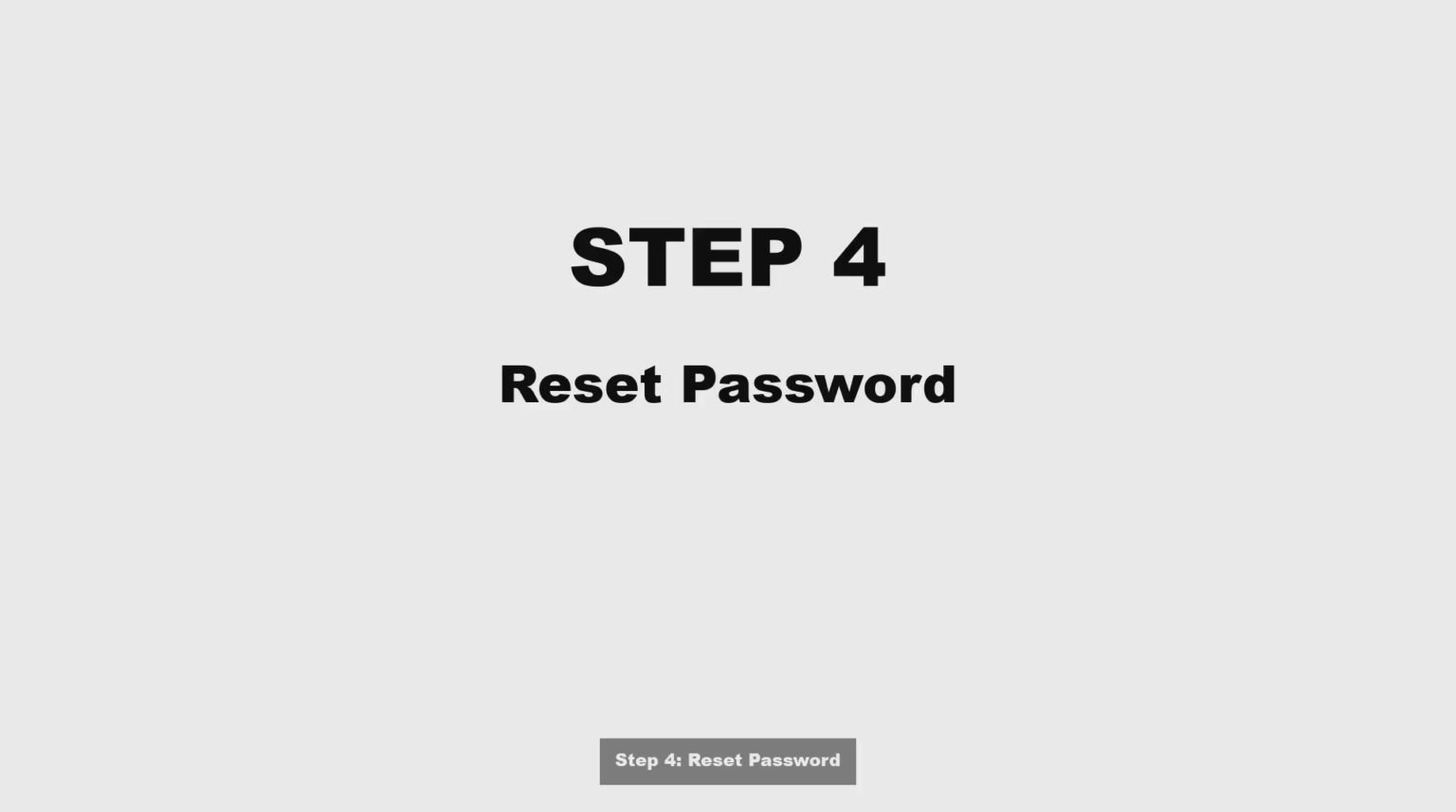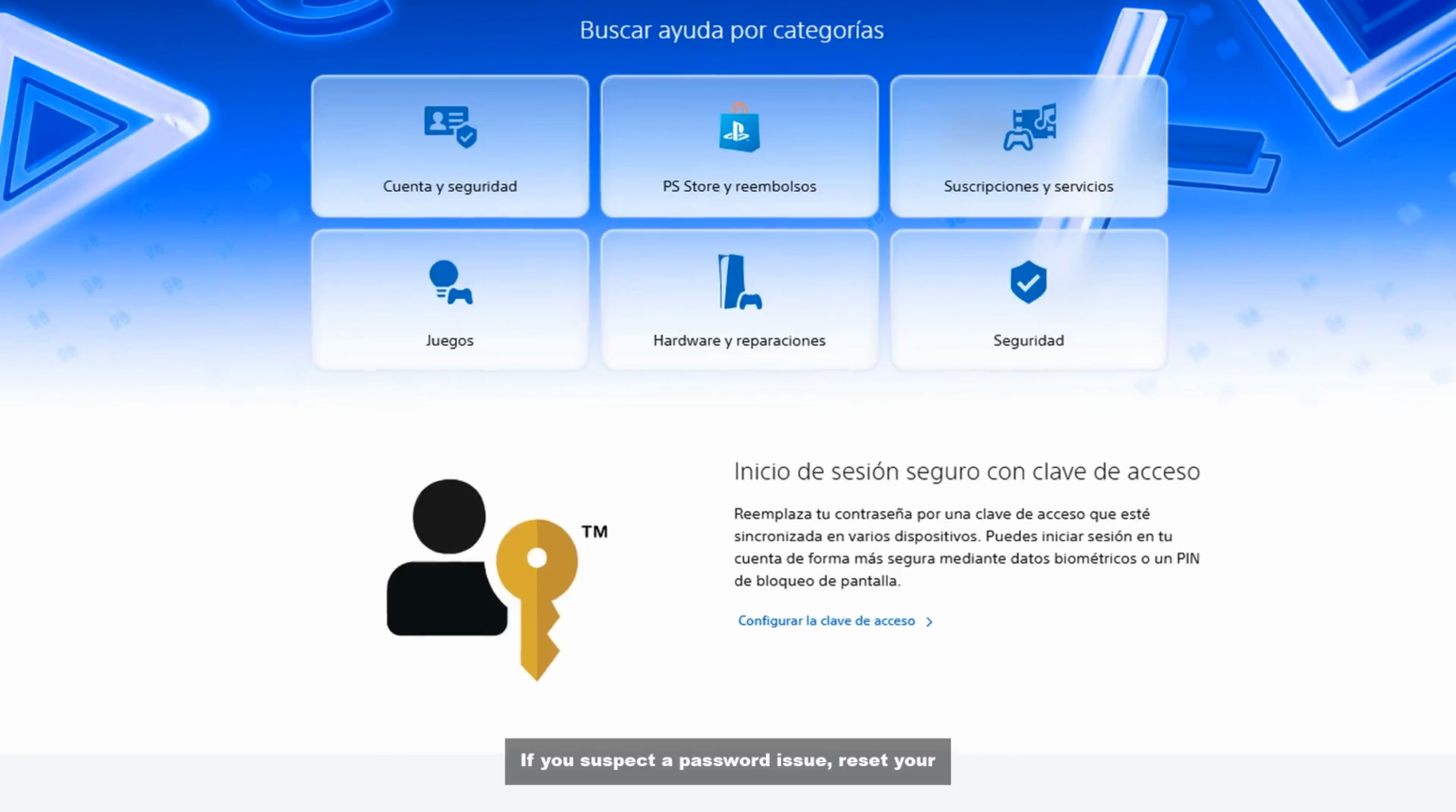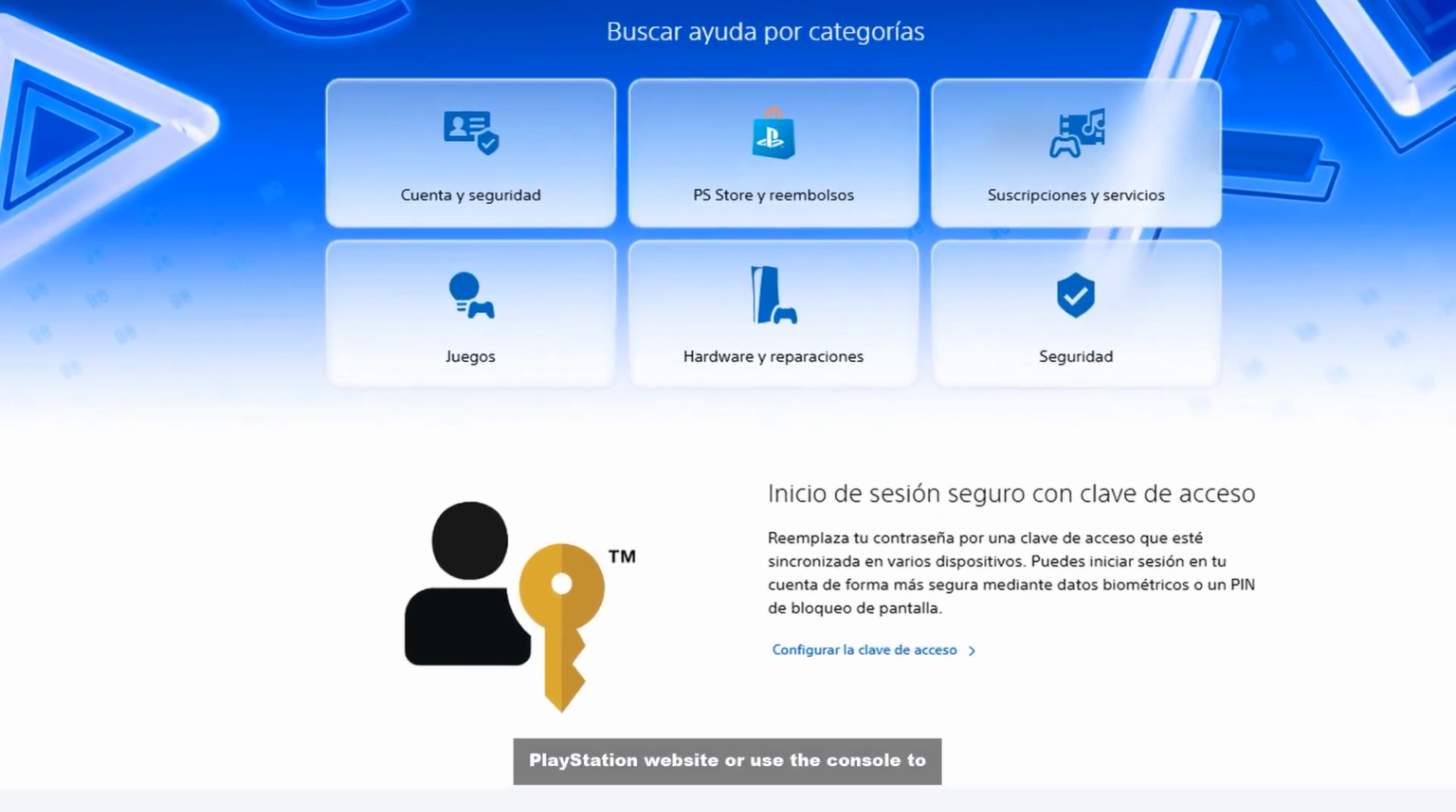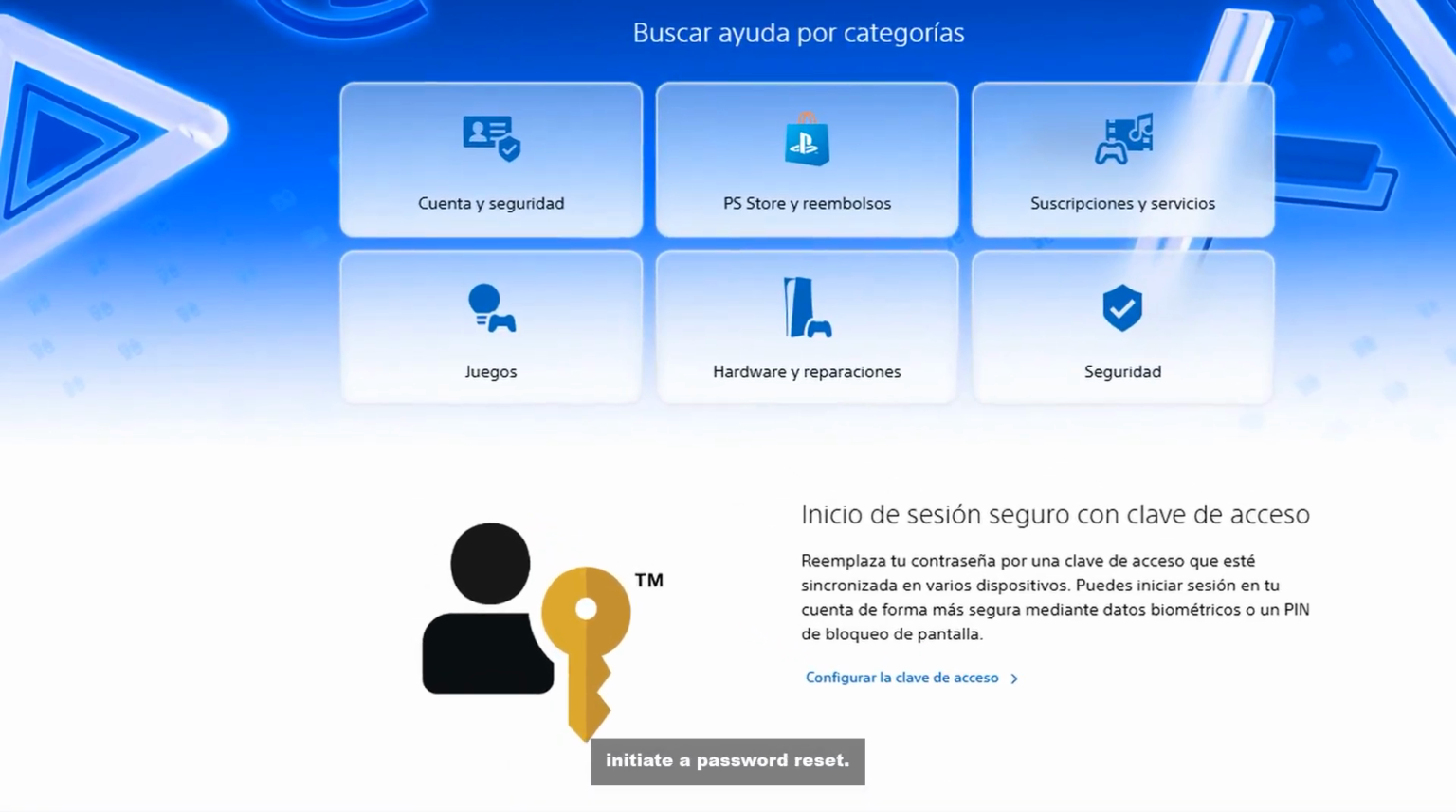Step 4. Reset password. If you suspect a password issue, reset your PlayStation Network password. Visit the PlayStation website or use the console to initiate a password reset.